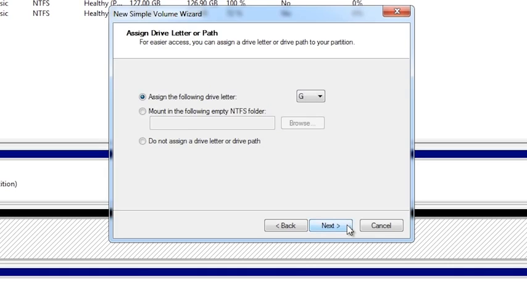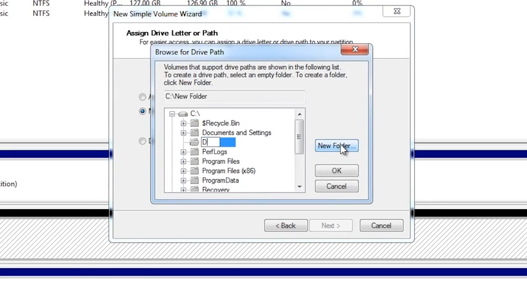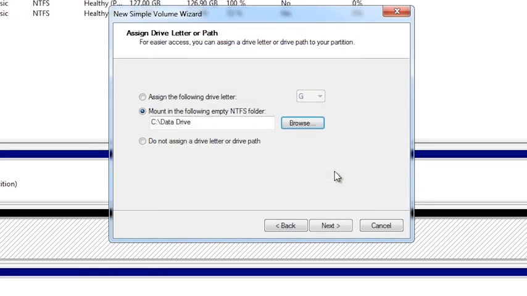one partition. On the next screen of the wizard, you will get asked if you want to assign a drive letter to the partition. If you wish, you can also mount the partition to an existing folder. For example, if I select Browse, I can create a new folder on the C drive and mount this partition under that folder. This will mean that any files or folders that I put under this folder will be put onto this hard disk. The last option will not assign a drive letter to the hard disk.